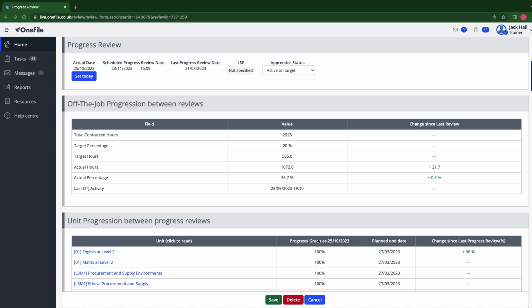Each training provider can design their own progress review form, and they'll design it the way that works for them and their particular centre, so it might look a little bit different. And so the first box we can see here is standardised. In fact, the first two boxes here are standardised. It's part of the Onefile system. And the first box is off the job progression between reviews.